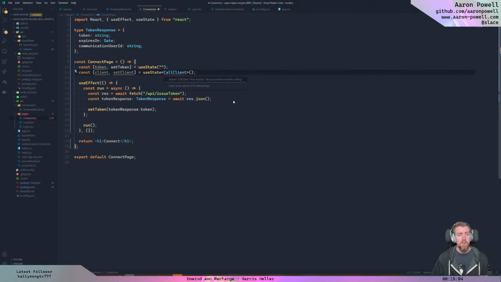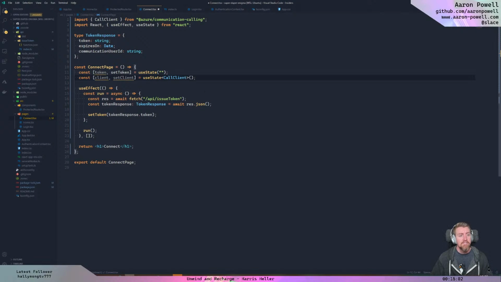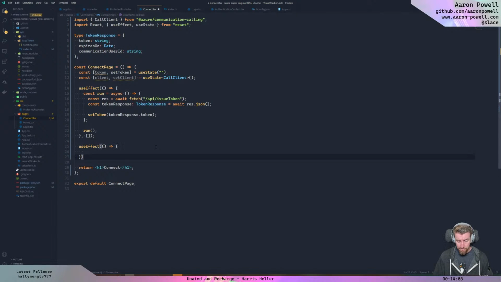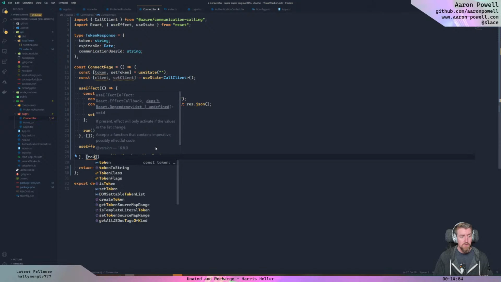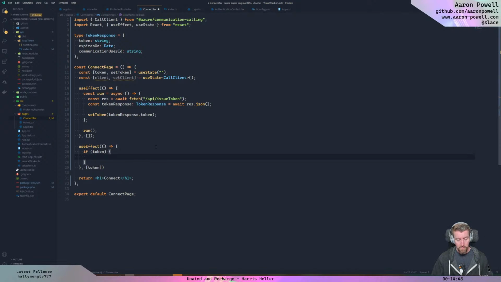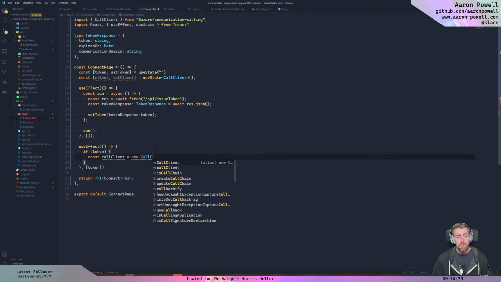Call client. Import call client. Okay, and now we're going to use effect, and this will be dependent on token. And if token, we will set const call client equals new call client.